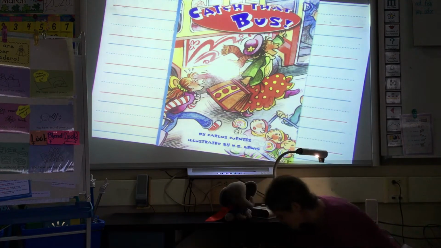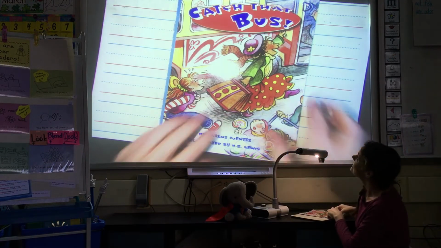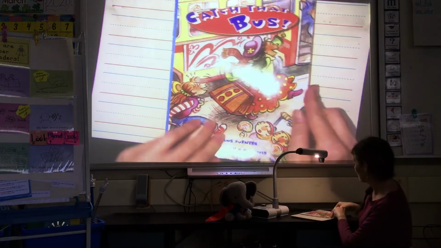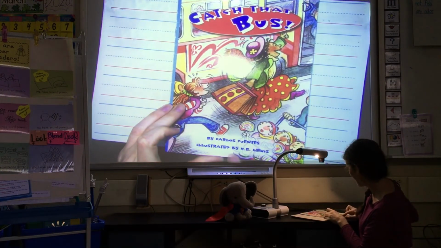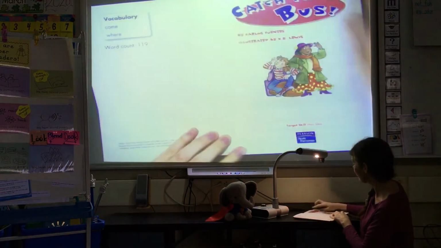All right, let's practice reading together today. If you can follow along with me, that would be great. Catch That Bus by Carlos Fuentes, illustrated by K.E. Lewis. Catch that bus.